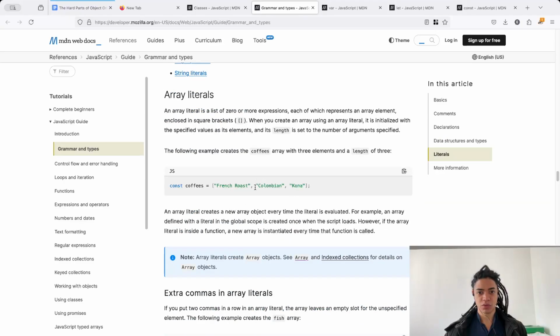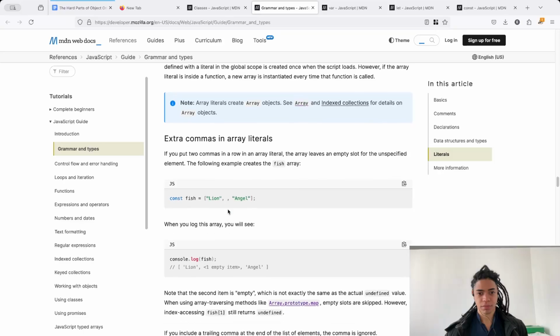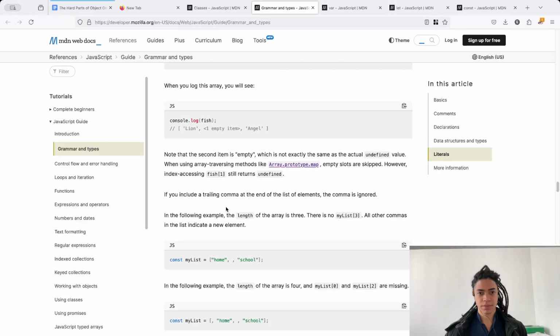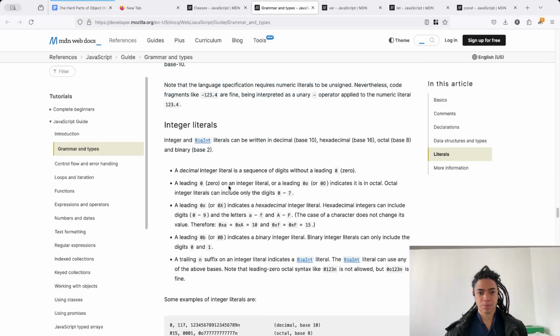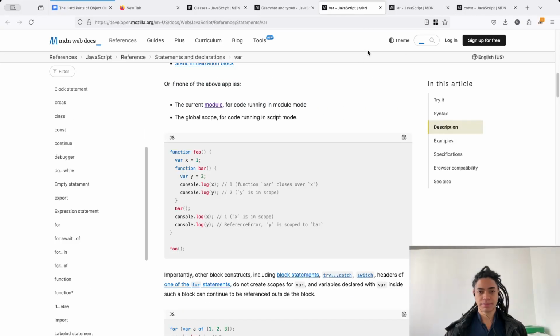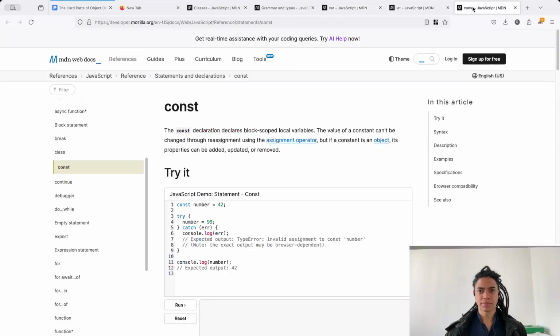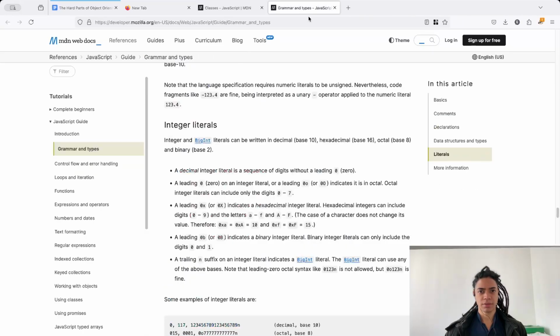Yep, French Rose, Colombian Kona. All right. There you got it. Cool.